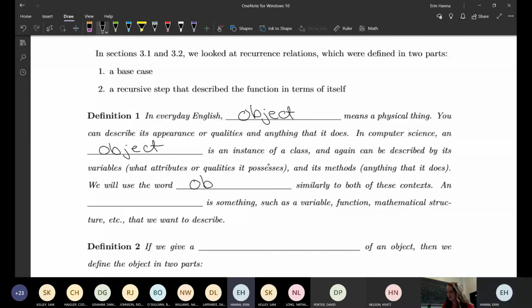So an object is something such as a variable, a function, a mathematical structure that we want to describe. Essentially anything where we talk about what it looks like, what it does, how it performs in a way. That's probably not the best way to say it, but essentially anything where we want to describe how it works, we're going to use the word object.